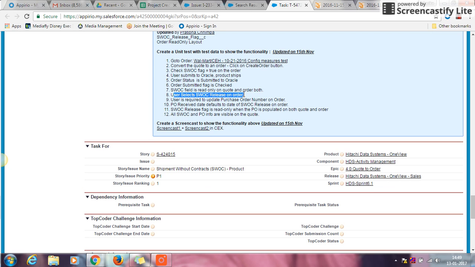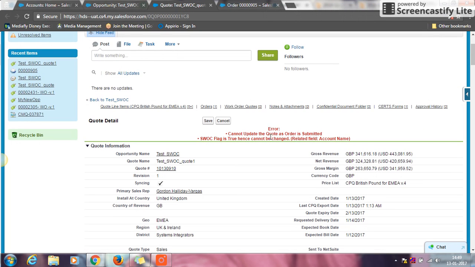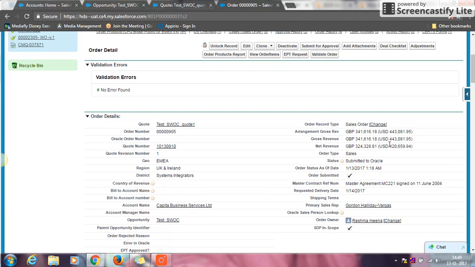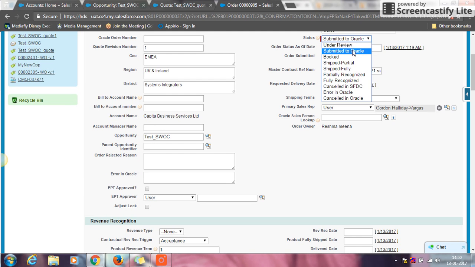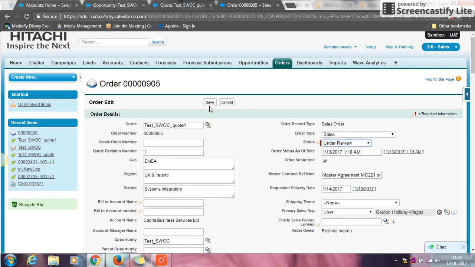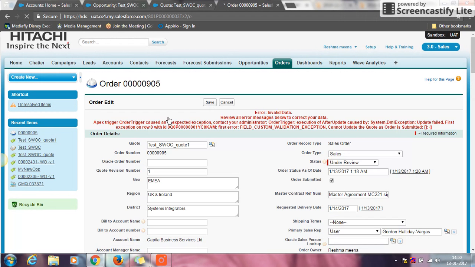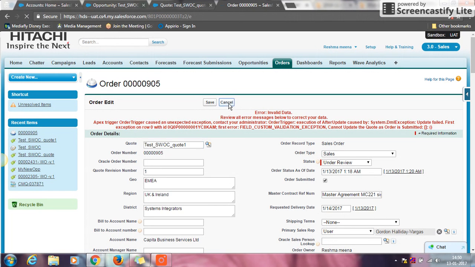Now we need to check the SWOC release on order. User is required to update the purchase order number on the order. So for this we need to go to the order first of all. Edit it. Let's move the status back to under review and save it. Okay, so we are not able to update the order like this.